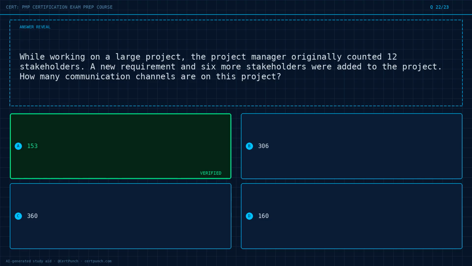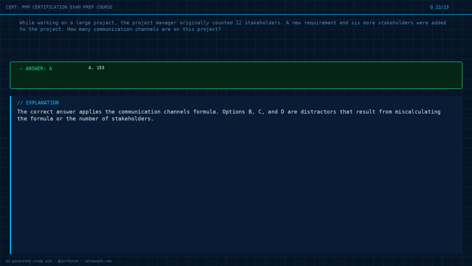The answer is option A. Behind the answer, the correct answer applies the communication channels formula. Options B, C, and D are distractors that result from miscalculating the formula or the number of stakeholders.